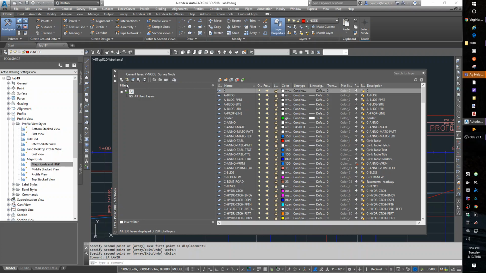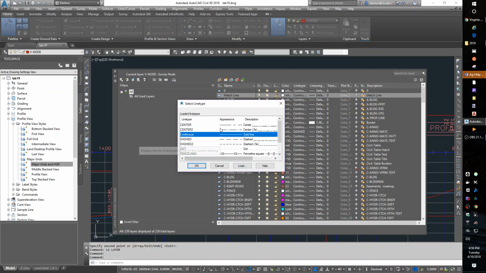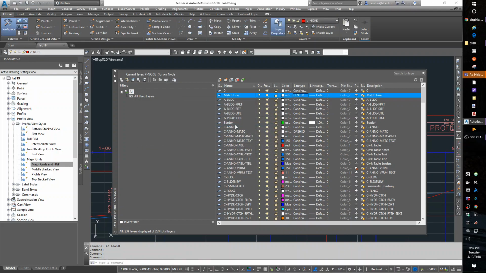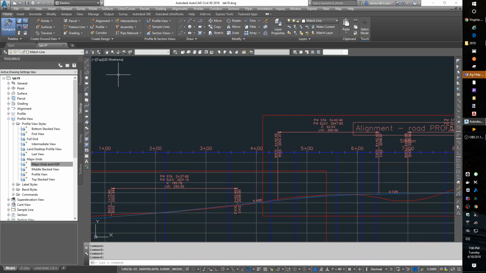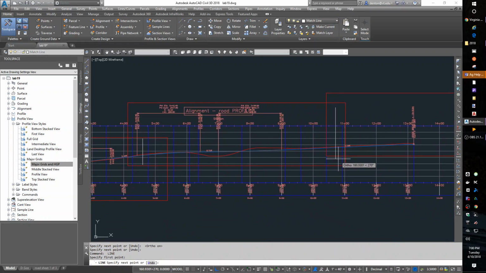New layer. Match line. And I'm going to use a different line type, maybe a center line for a match line layer. Let's make that the current drawing layer. And draw a line. Turn snaps off. Draw a vertical line right here. And another one right here.